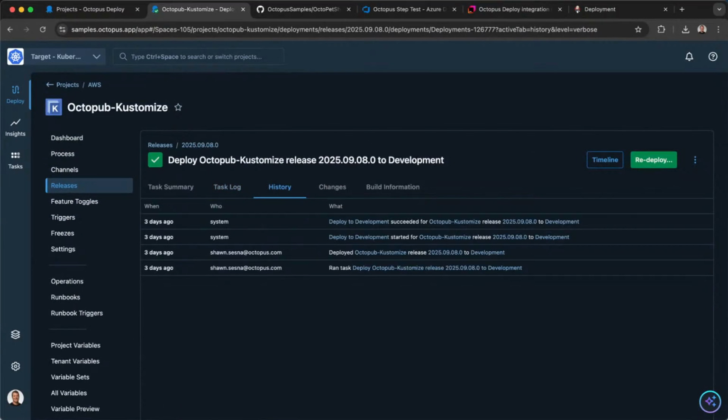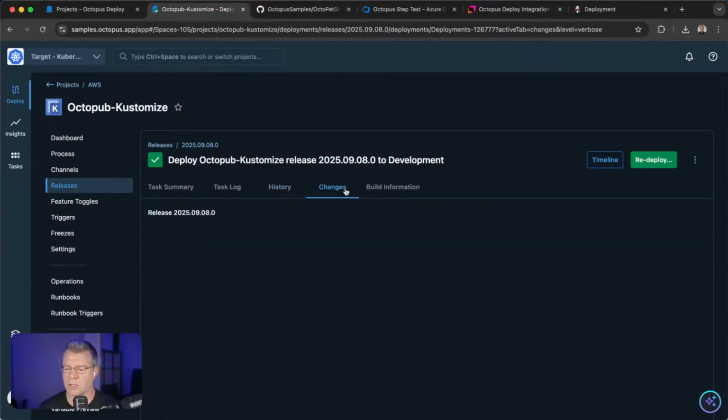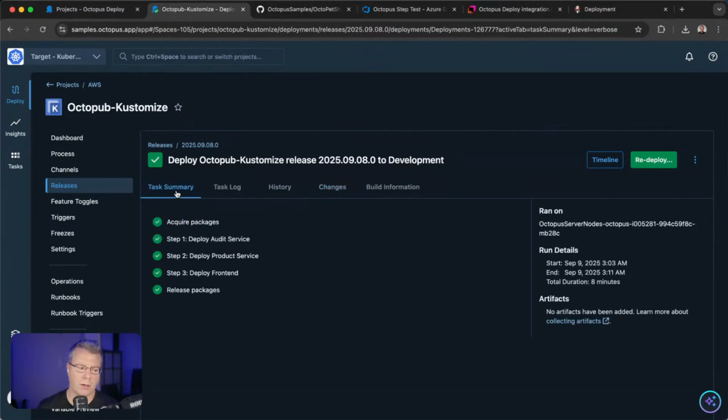This is really powerful if you want to get a sense of auditability, or you want to see why this deployment happened, who deployed it, etc. These and other facilities you can take a look at. We can also take a look at the changes that went into this release, if there were any. But essentially, this is the crux of what a lot of Octopus deployments look like. You see a task summary and a series of successful steps.